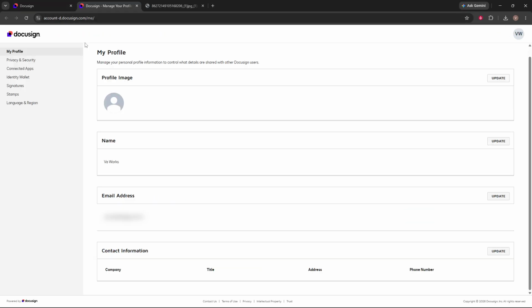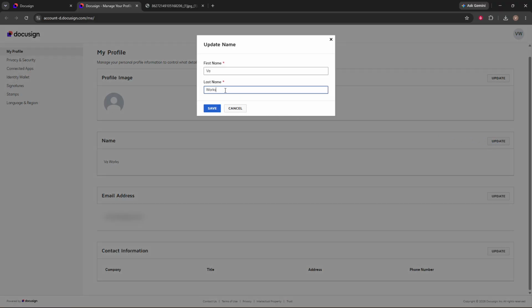This is where DocuSign stores the personal details tied to your user account, including the name that can appear when you send envelopes. From there, go to Personal Information. In this section, look for the Name area and choose Edit. You can now enter the new first and last name you want to appear as the sender.